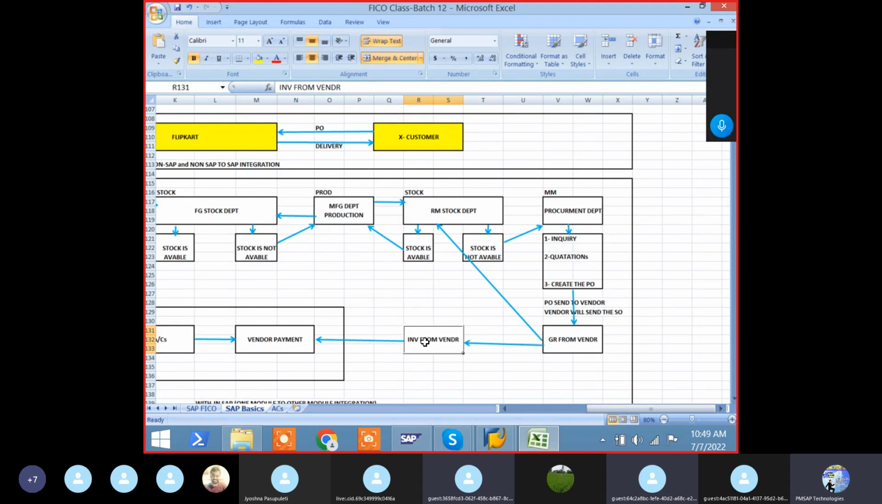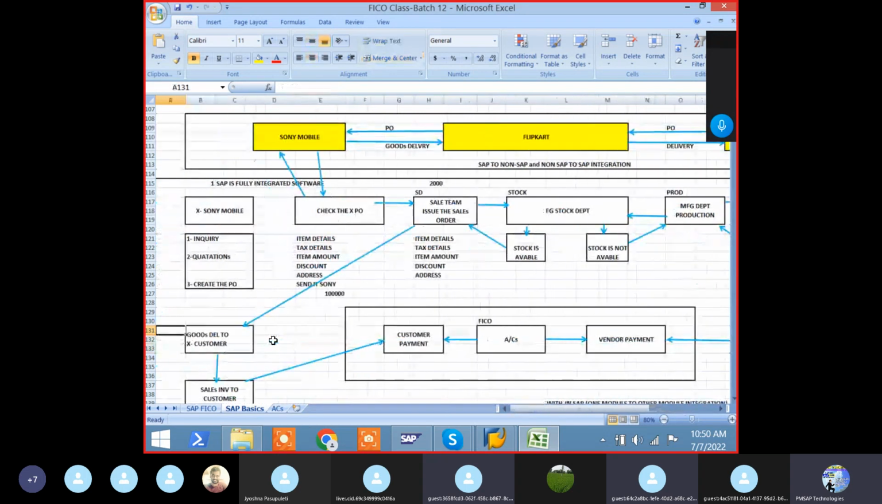Okay, next one is invoice receipt, vendor payment, customer receipt. This is a common process. This integration we also have in SAP. Earlier, the first one was within SAP, one module to another module integration, and this is SAP system to non-SAP system, and non-SAP system to SAP system integration.